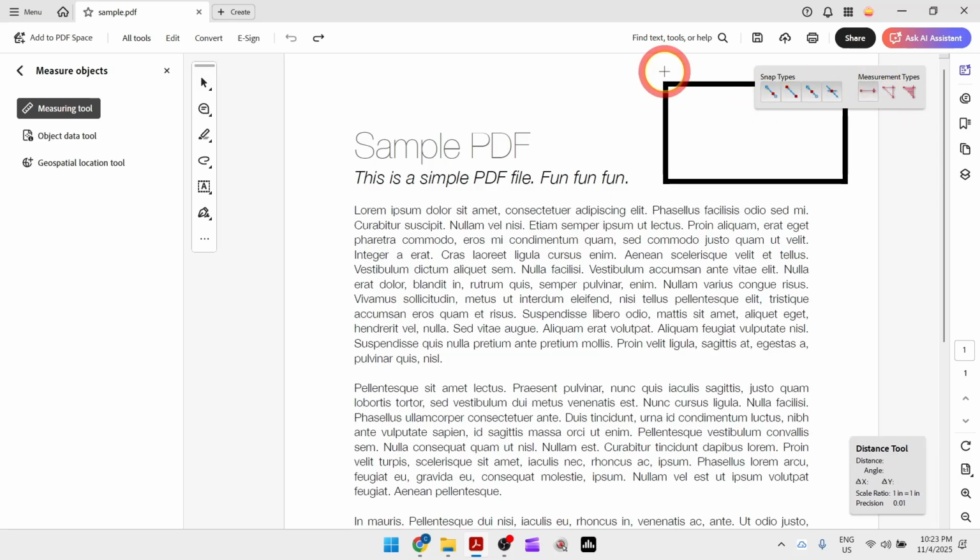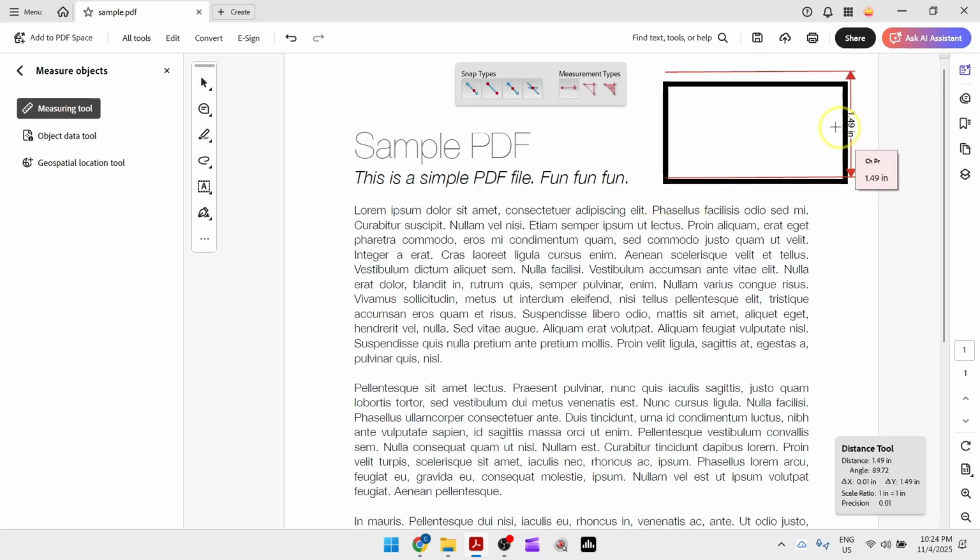And here you can just click and drag it like a ruler to the shape or object you're trying to measure. You can also drag it. And just by that, we now have an overview of the height and width of the shape. You can use this tool not only on this shape, but on any object that you would like to measure.